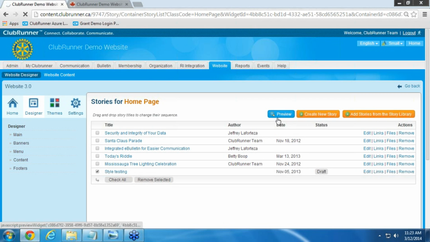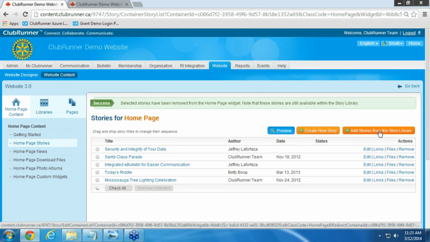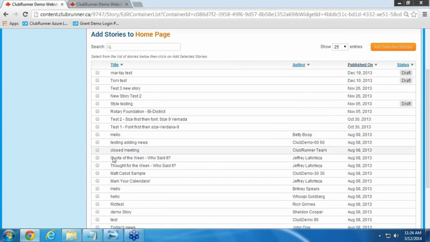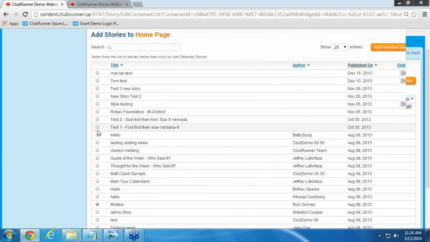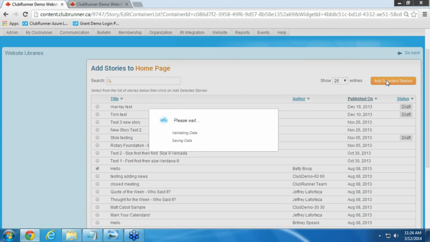From here, what you can do is create a new story directly onto your homepage if you want, or you can add it from the story library. So if you click on add stories from the story library, you go into your library, you can choose whichever story you want to add. So for example, if I want to add Happy Thanksgiving, the Rib Fest, and let's say hello, click on add selected stories, and it'll just move to the home page.